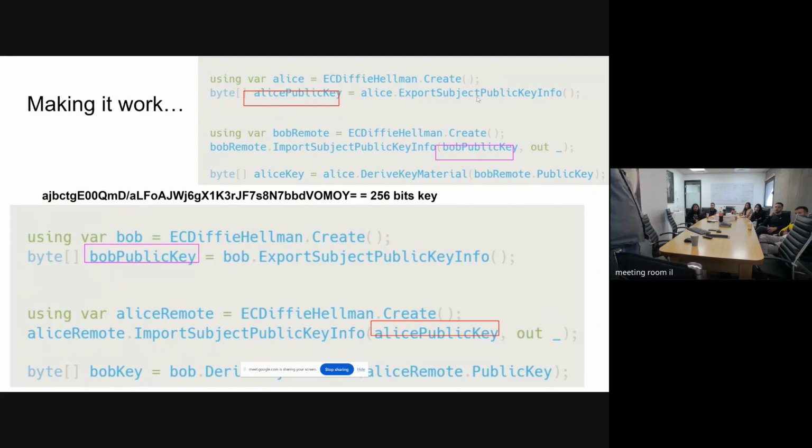So right now in here, I'm saying, let's import the public key and verify the signature. If the signature is okay, I can go and derive the key material and get to the secret key that I have here. So far, so good. It's wonderful. No problem.